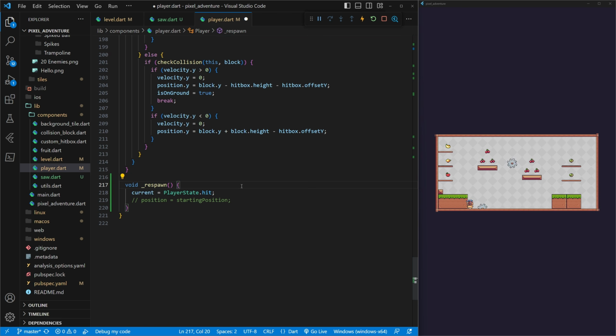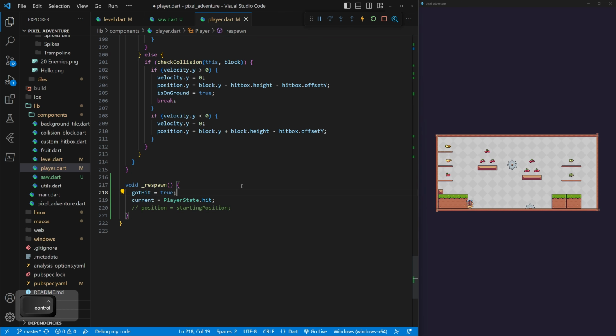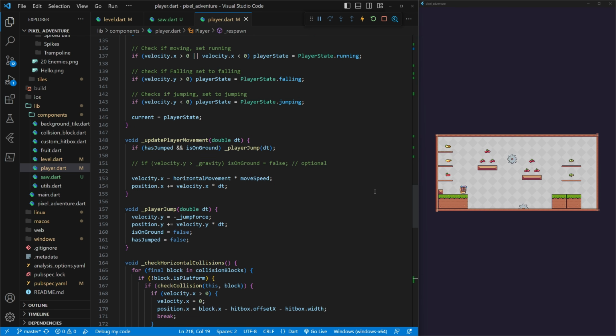And now what we want to do is set gotHit to true. So we can actually do that right now. We can do gotHit equals true. Now, if gotHit is true, what do we want to happen? Well, for our player, we want nothing to happen. We don't want our player to have collision. We don't want it to have velocity. We don't want anything to happen.